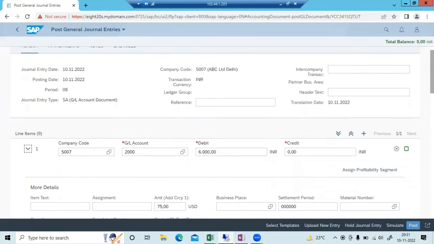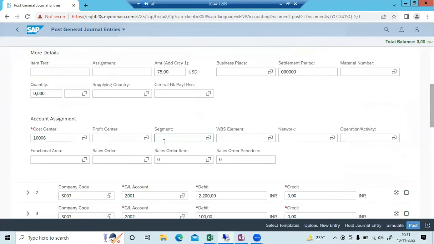Because of our configuration, you can see this cost center 10006 is coming. As we have configured the default account assignment, it comes automatically. Otherwise, the user needs to select a particular cost center. If the user selects a wrong cost center, then cost will be recorded with a wrong cost center, and then reposting will be needed, which we will see in future.